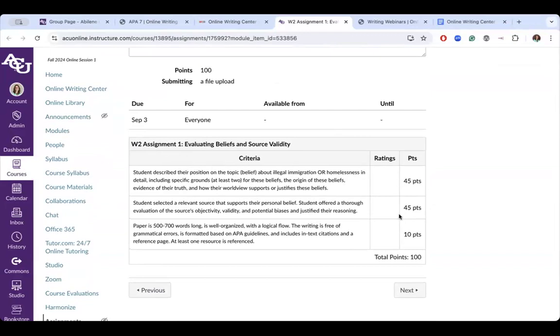And most of the points look like answering the content questions. However, the last criterion is how long the paper is, its organization and flow, grammar, and this one is formatted based on APA guidelines and includes in-text citations and a reference page, at least one source. So you can see this is very detailed information and shows you exactly how you'll be graded.